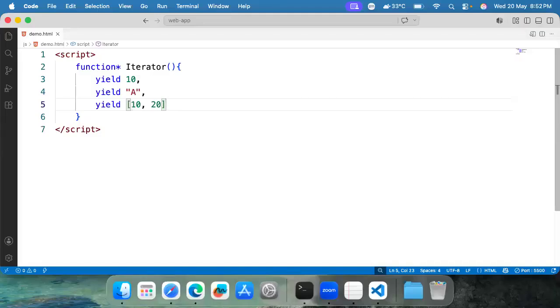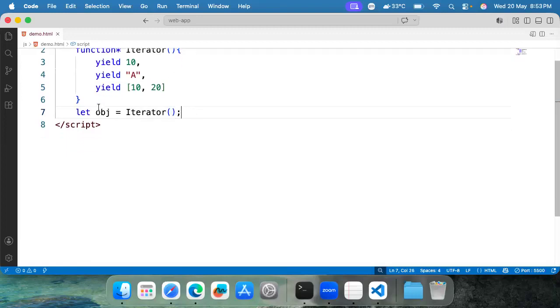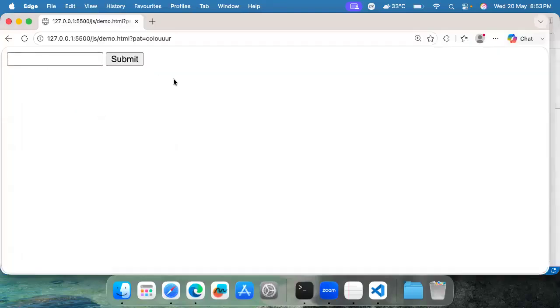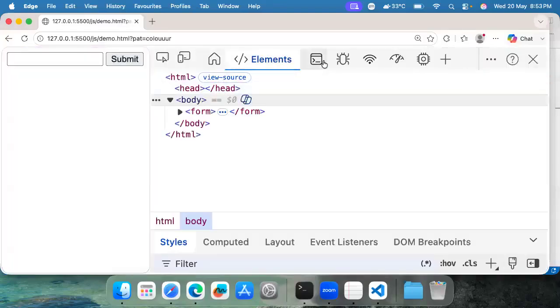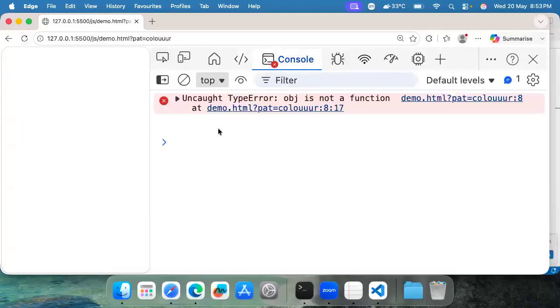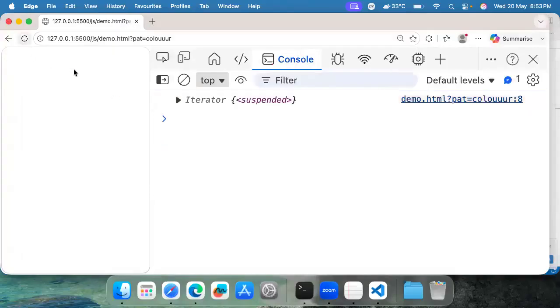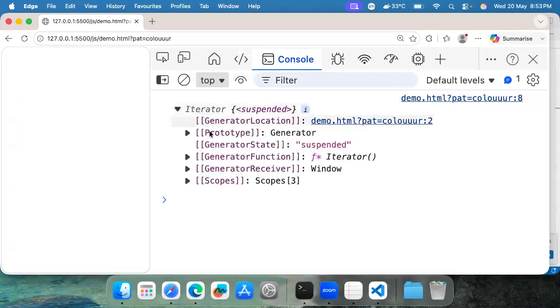So internally, what is happening now? See, I will show you. let object equal to iterator. It is using the iterator. console.log, I am using object. And observe carefully, this object is going to return, let's open the console, it is not a function, it is just an object. This object is going to return an iterator. And observe carefully, iterator is a generator.